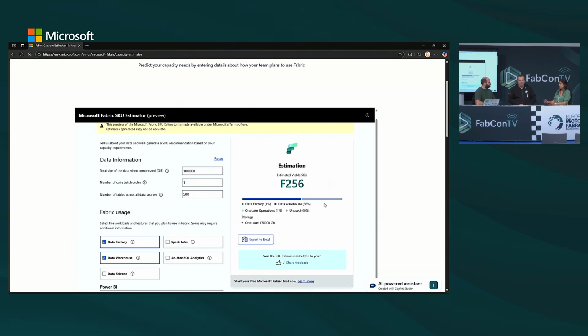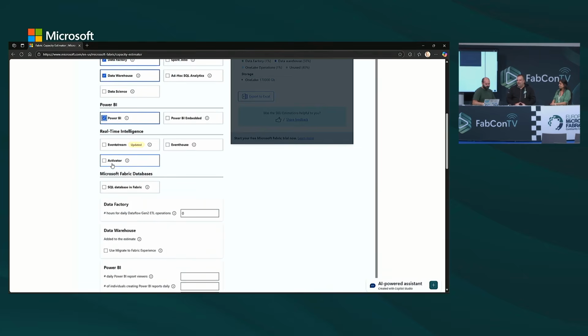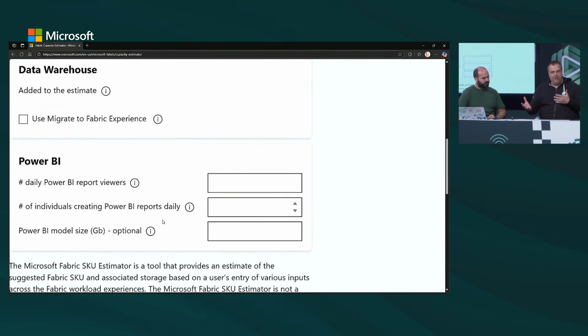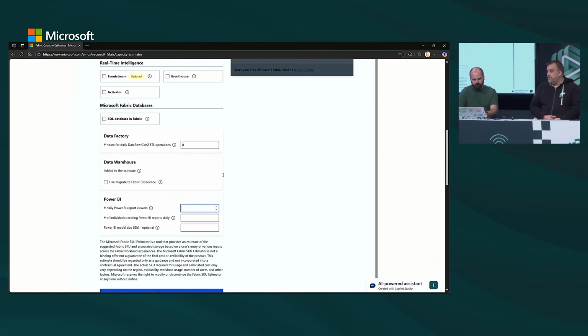Perfect. So yeah, any other scenarios that you want to run through, Andreas? Sure. Let's add some Power BI, since we're here and Power BI is everywhere, right? Yes. So once we add Power BI as a workload, we obviously need to give some inputs. So let's say we have 500 daily Power BI users.